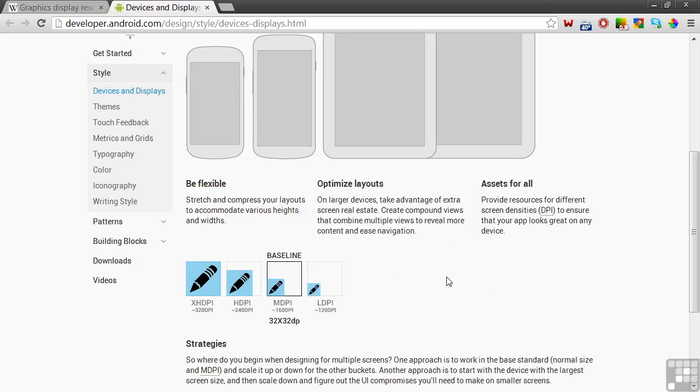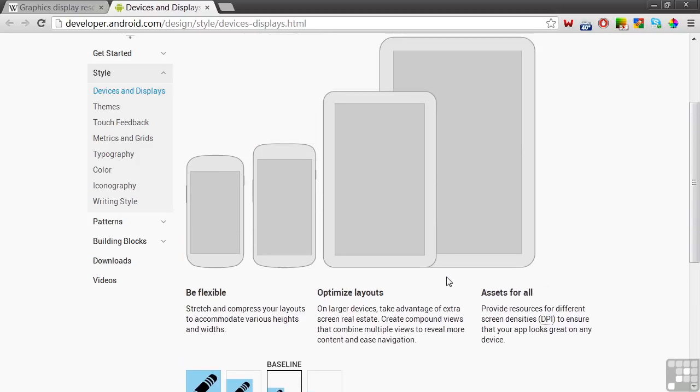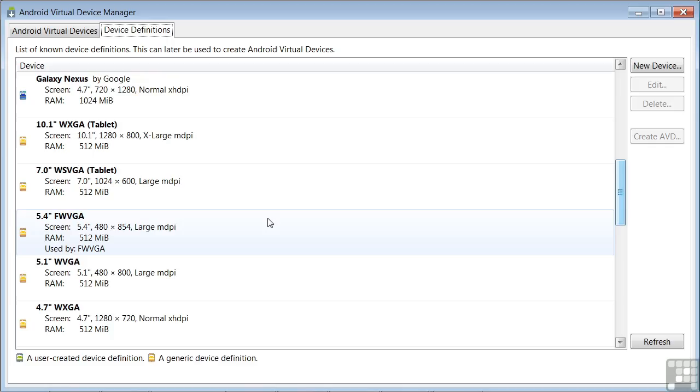In the course lessons, we'll be addressing strategies and coding methods to have your apps run and display well on the full range of screen sizes and densities. With all this in mind, let's go back to the Virtual Device Manager.